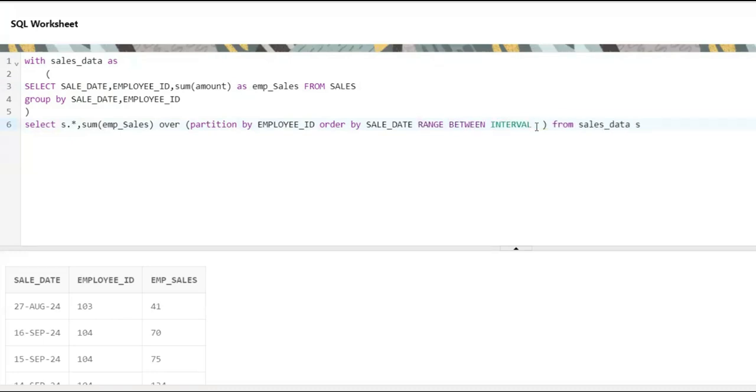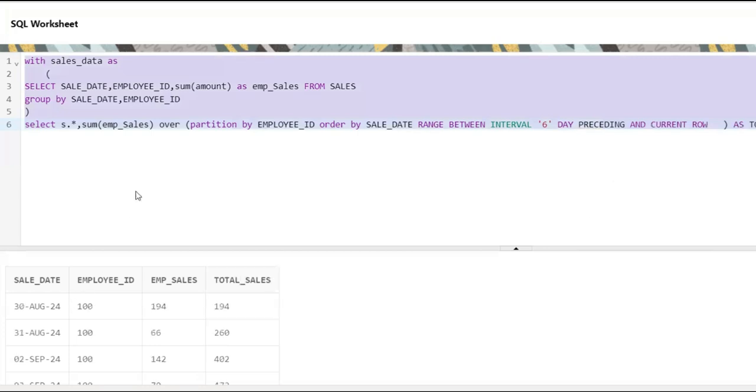So our range should lie within the last 7 days. And for that, we need to specify 6, right? And we want this to be on the basis of days. So our range should be in the last 7 days. So it should be between current row and 6 days previous to that. And let's call this total sales. Let's run it. And we got our answer.